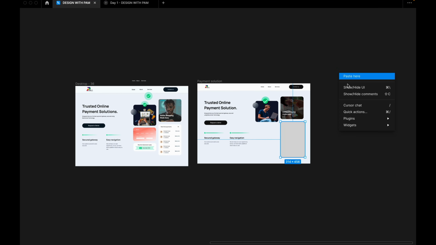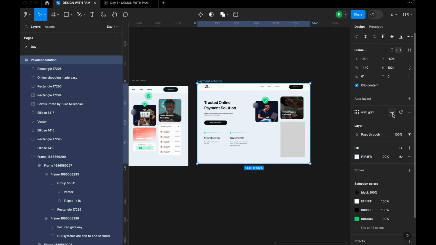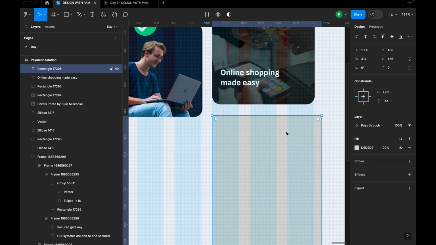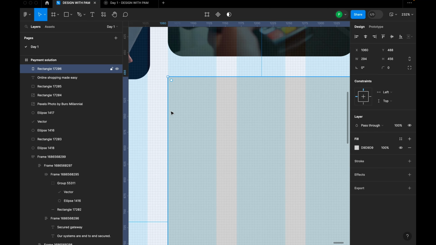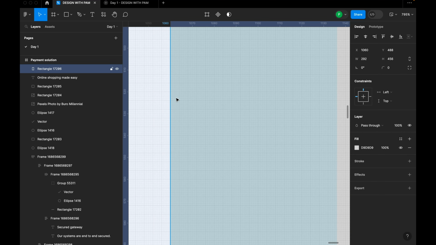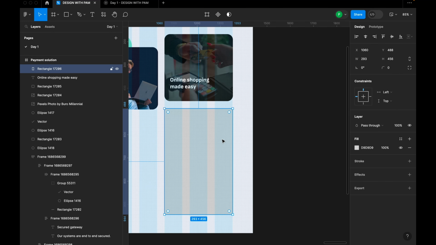But again, let's make use of our grid layout. So I'm going to put the grid layout back. For this shape here, I want it as wide as 293 or 294. So I'm going to make use of these three grid lines here. I'm going to push this back, zoom in and make sure that this is snapped right in. For the height, let's use a 396.